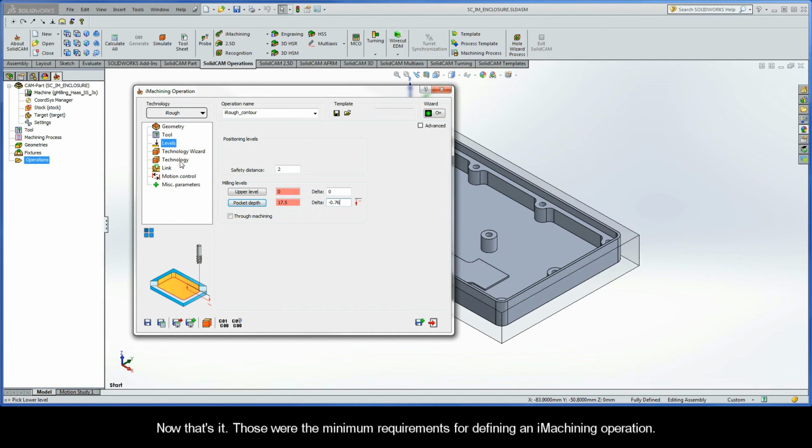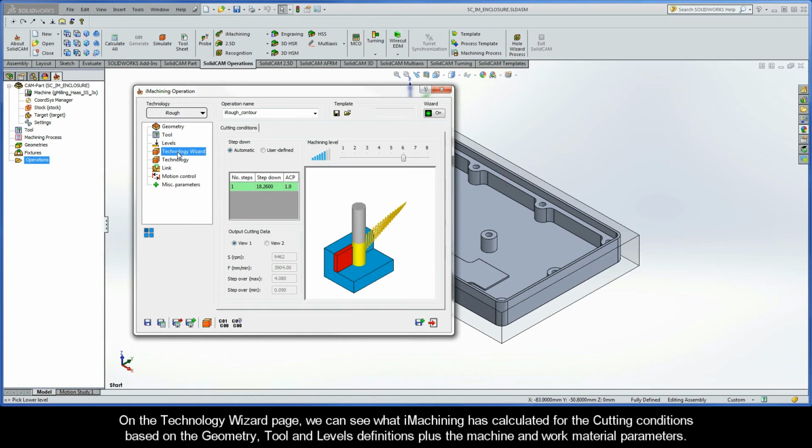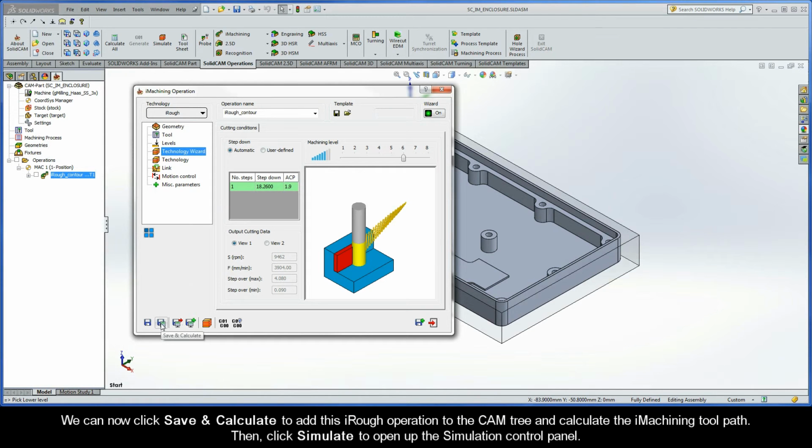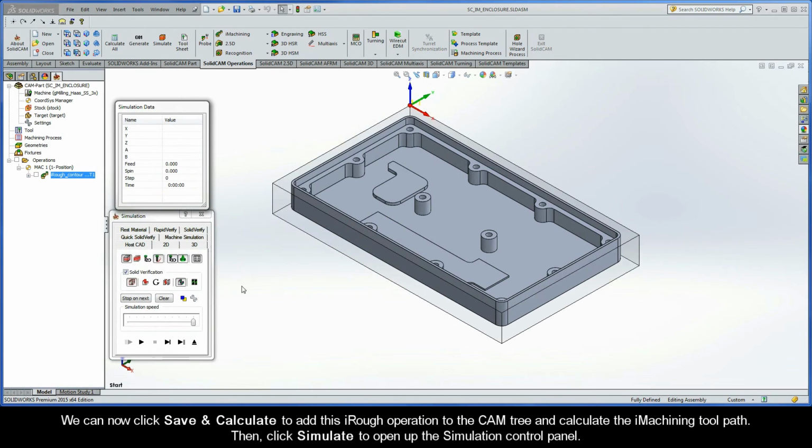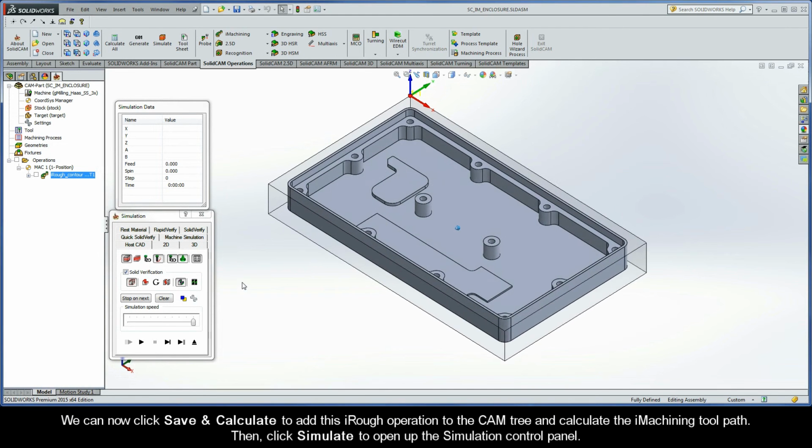Now that's it. Those were the minimum requirements for defining an iMachining operation. On the Technology Wizard page, we can see what iMachining has calculated for the cutting conditions based on the geometry, tool, and levels definitions, plus the machine and work material parameters. We can now click Save and Calculate to add this iRough operation to the CAM tree and calculate the iMachining toolpath. Then, click Simulate to open up the Simulation Control Panel.